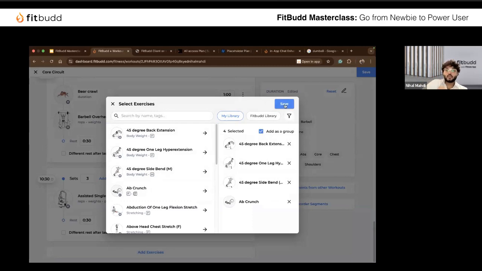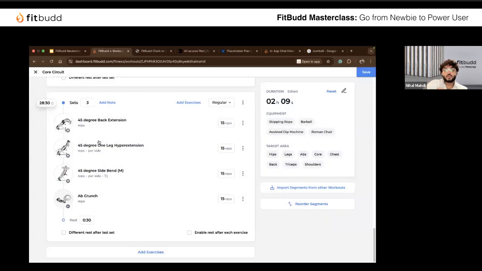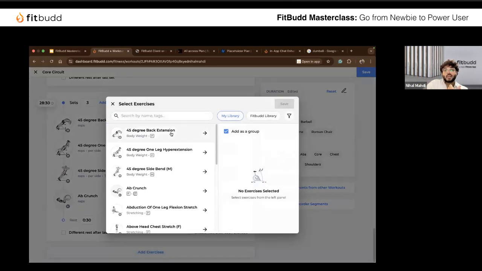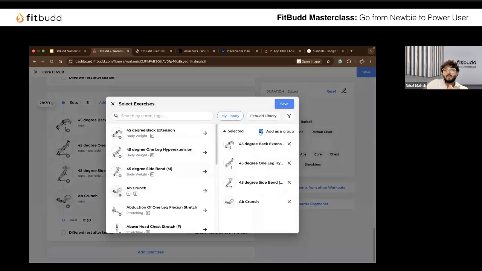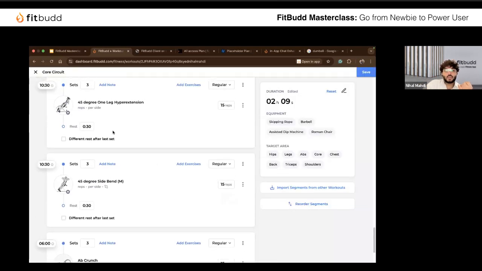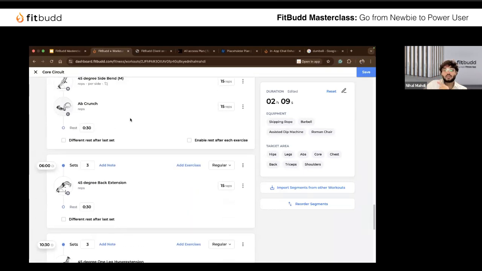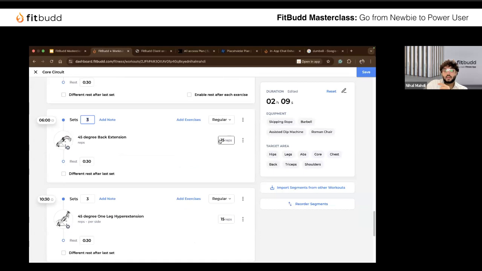What happens if you use add as a group? It'll create a circuit format, which means your client will be completing the first exercise with 15 reps, then going to the next exercise. If you don't want it this way, you want these clients to perform individual segments for 3 sets, you should uncheck add as a group and define sets and reps for this single exercise. That's it. This is the answer for you, Andy. So whenever you're designing it, make sure you uncheck the group.